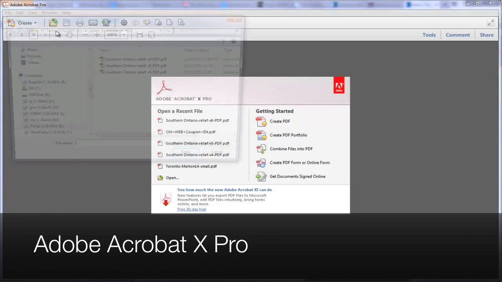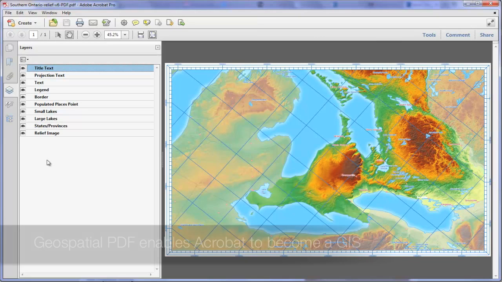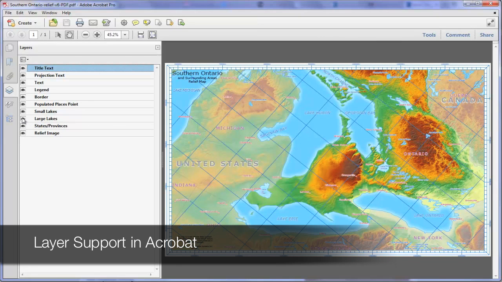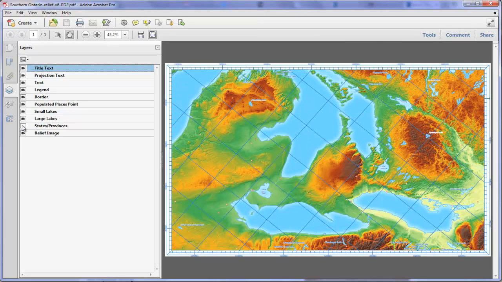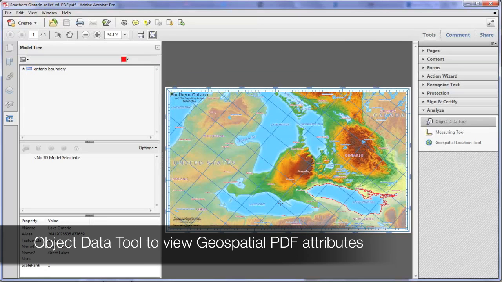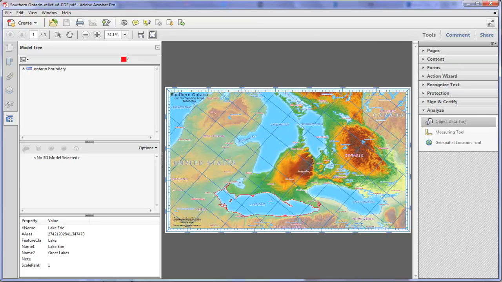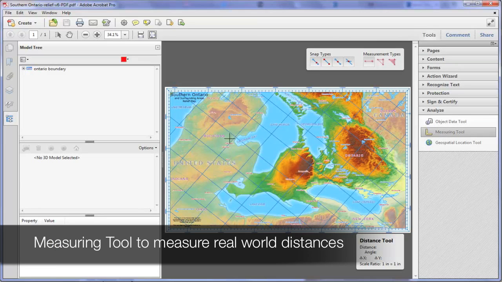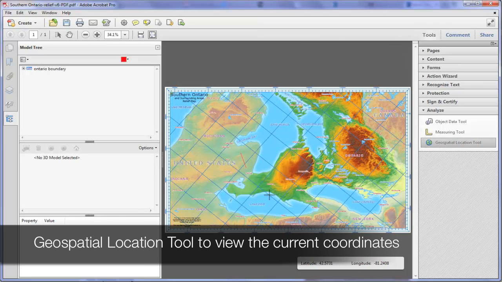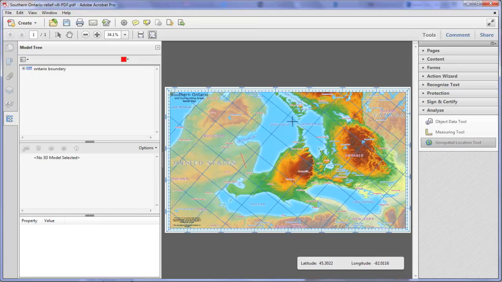We can open the geospatial PDF in Adobe Acrobat to see some of the geospatial properties embedded within the file. As you can see here, we have layer support so we can toggle layers on and off as needed. The Object Data tool allows us to view geospatial PDF attributes just by clicking on the object in the PDF. The Measuring tool allows us to measure real-world distances. And the Geospatial Location tool allows us to view the current coordinates of our mouse cursor.